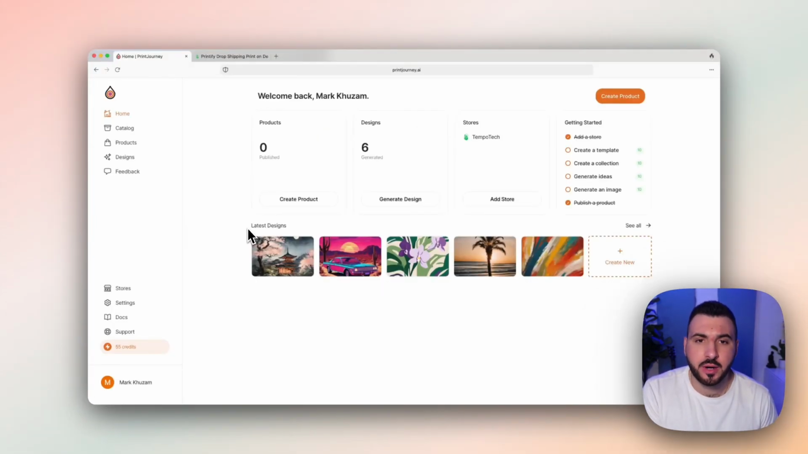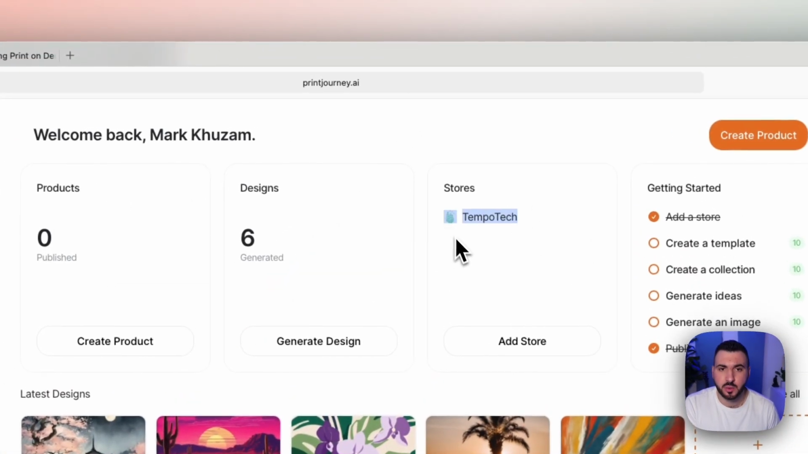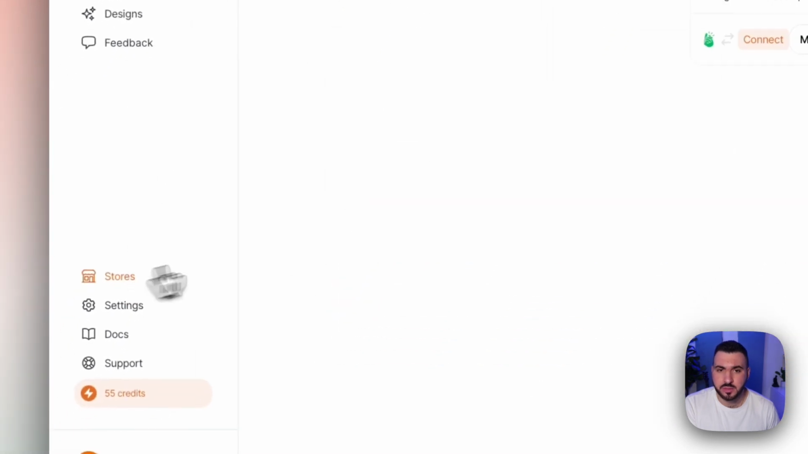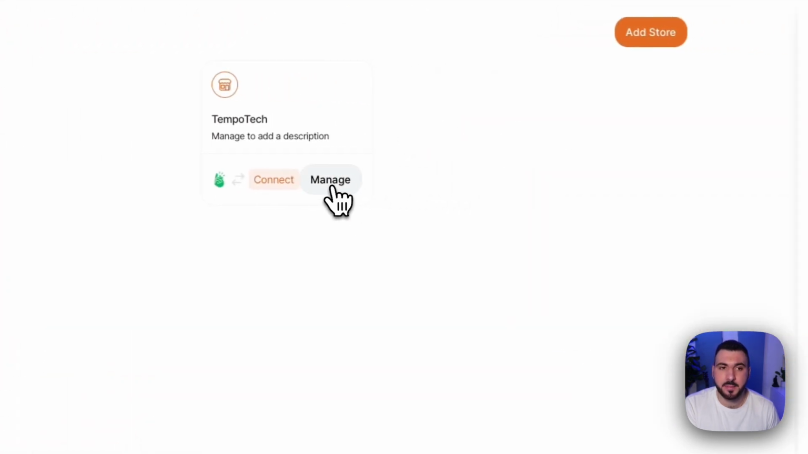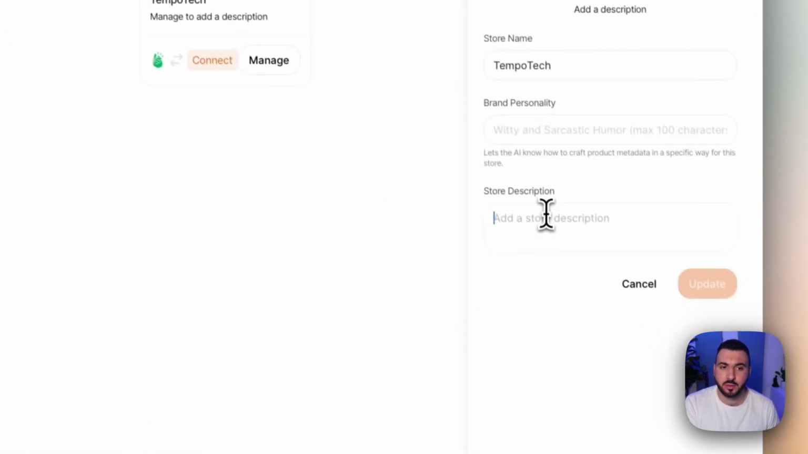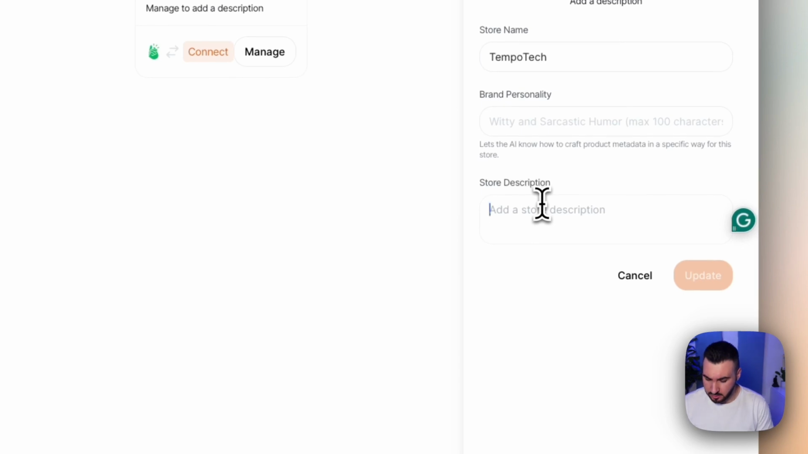Now after publishing the draft, I'm back at my dashboard page, and you can see that my store is now synced to PrintJourney. Now if I go to my stores, I'll see Tempotech, and I can manage my store. So here I can do things like add a store description.